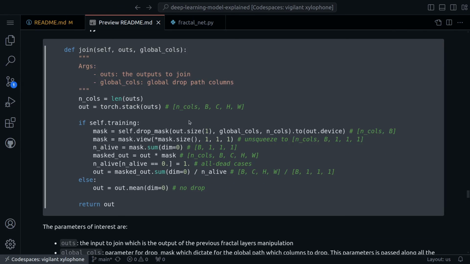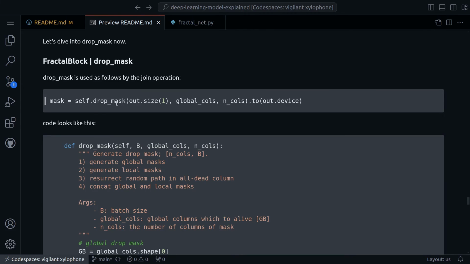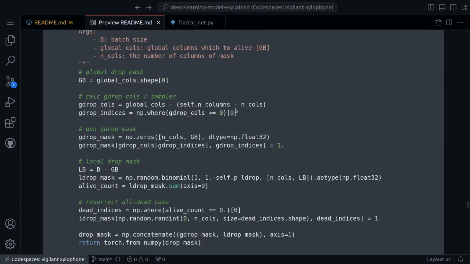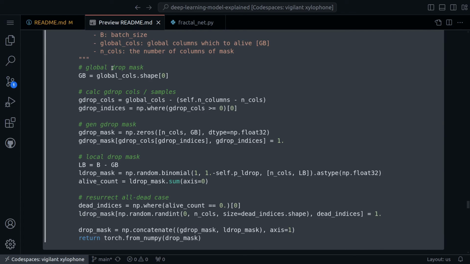So let's take a look at the masking. So this is how it's used. We have the size of the out, so the batch size here. We have the global columns and the number of columns that we have in total for this particular masking that we have. So the code is breaking into two.